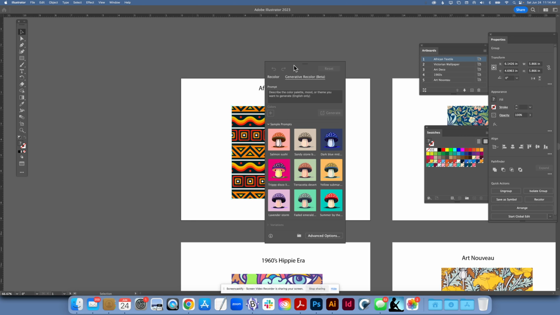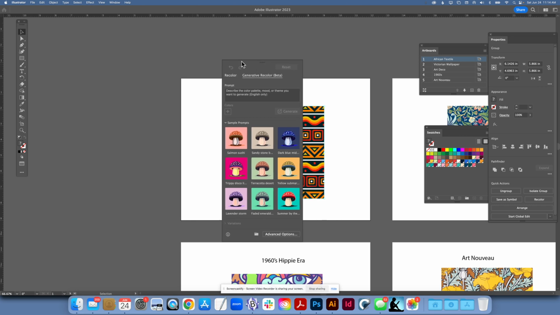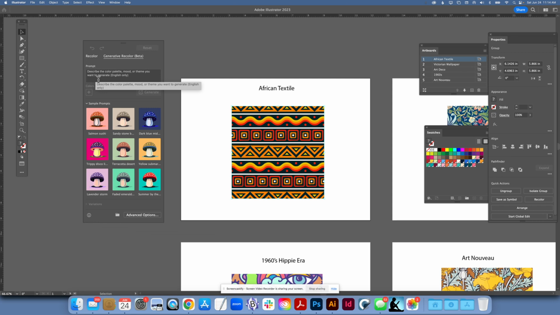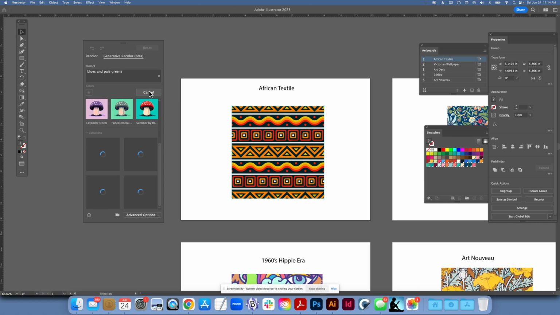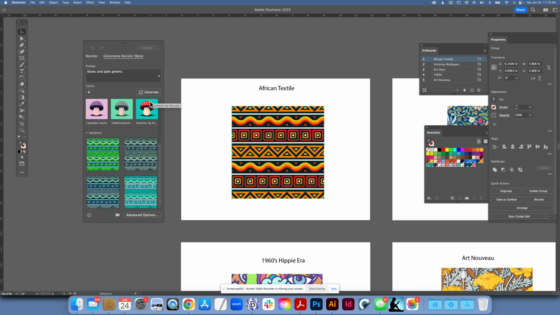So this will wake up this window. Now I'm going to scoot it over here. So there's a couple different ways you can get it to recolor. So let's describe something. Let's say blues and pale greens. And then I'll ask it to generate. And it's thinking, and these are the options it's giving me. Now, if I like any of those, I can just click on it and it changes it instantly.